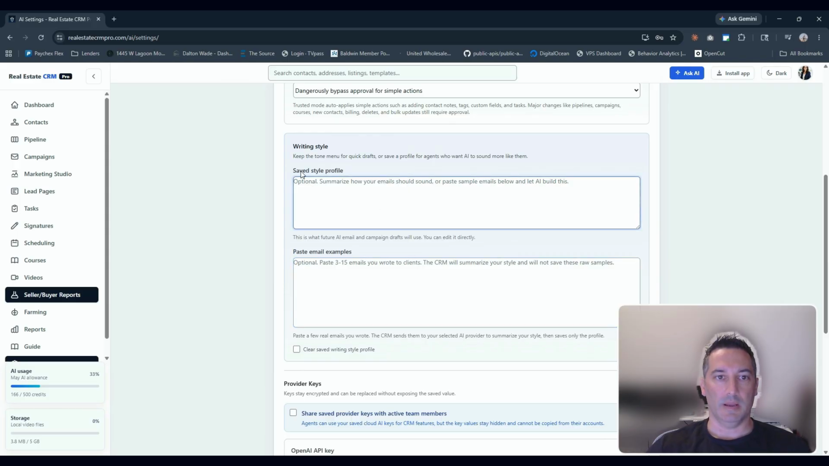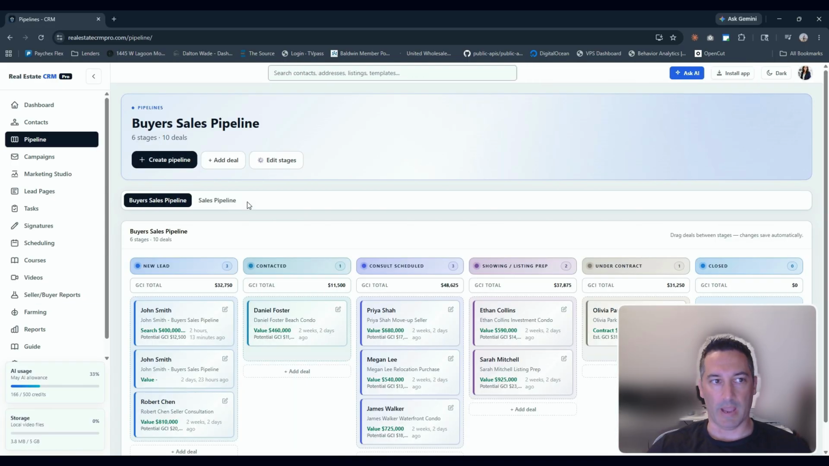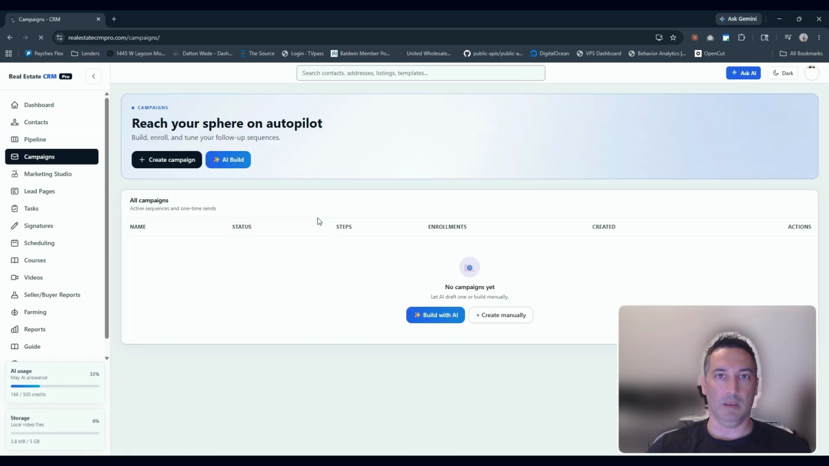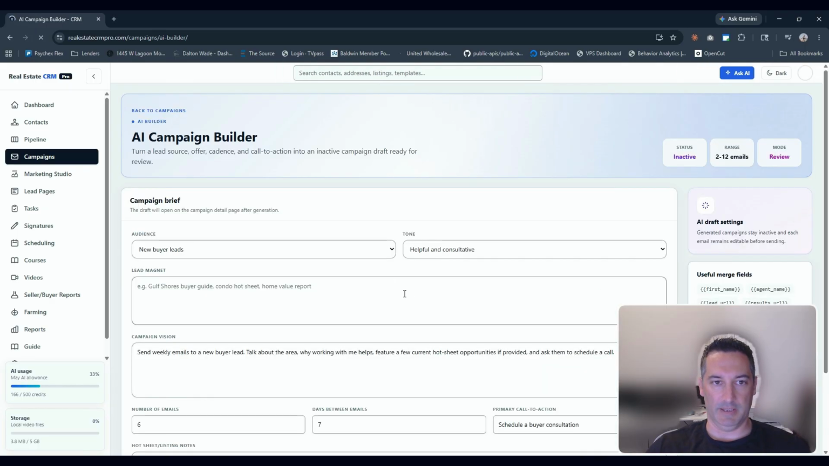Or you can put in a saved style profile. So you can summarize how you want your emails to actually sound. So you can save this in the AI section, and then every single email, not just with your campaigns, but individual emails you send to clients too, whenever you have AI generate them, it will be in your voice and your tone. Now, if you are like me and you don't really have a style or tone because you're bad at writing emails, well, this is where Build with AI comes in handy very nicely.